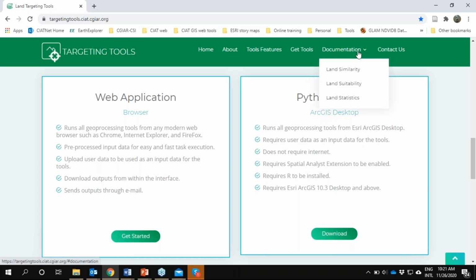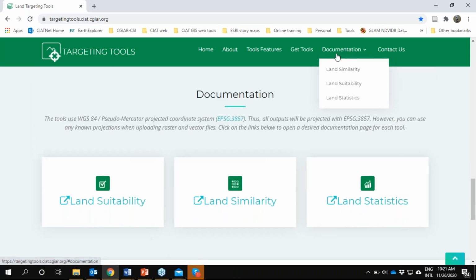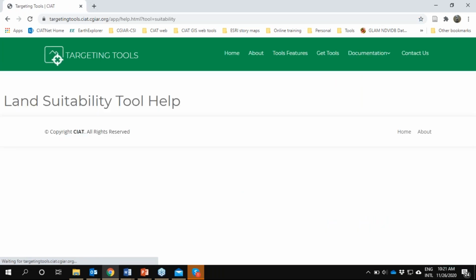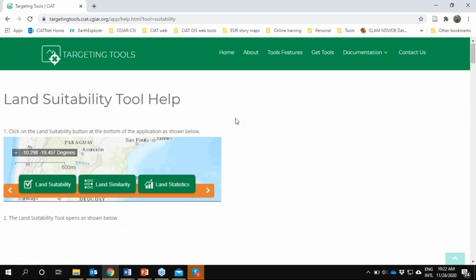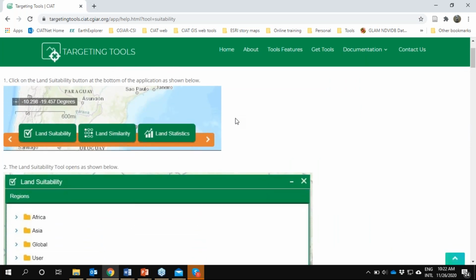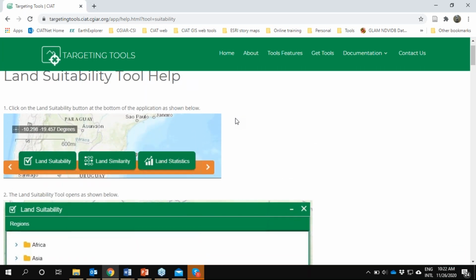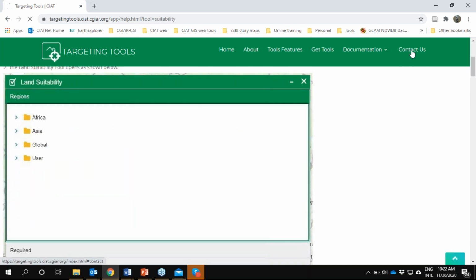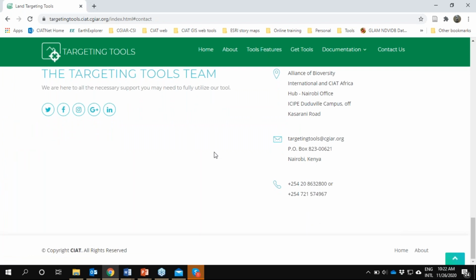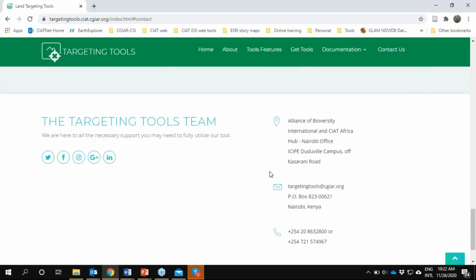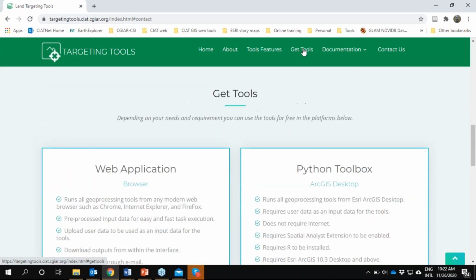Next to that, there's some documentation. If you click on either of these, for example, land suitability, it will open up a very nice documentation that is a step-by-step guide for you to use. And this is what we'll be doing right now in the next few minutes for you to run some of those processes. Then finally, there is a contact whereby if you run into problems, you can write to this email here. But largely the team is sitting here in Nairobi. So we'll get to the demo for this session.